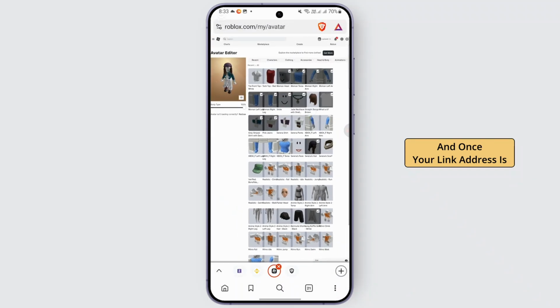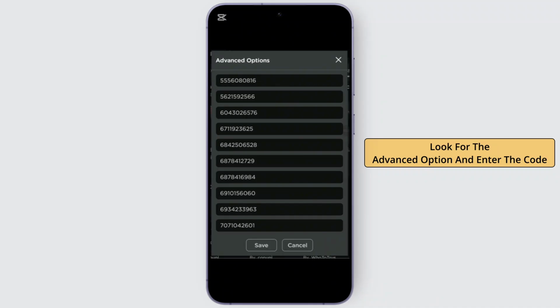And once your link address is copied, in order to add a hair, look for the advanced option and enter the code of the hair and tap on save. Once you do that, you should be finding the changes with 2 hairs on your character. So that's it for now.